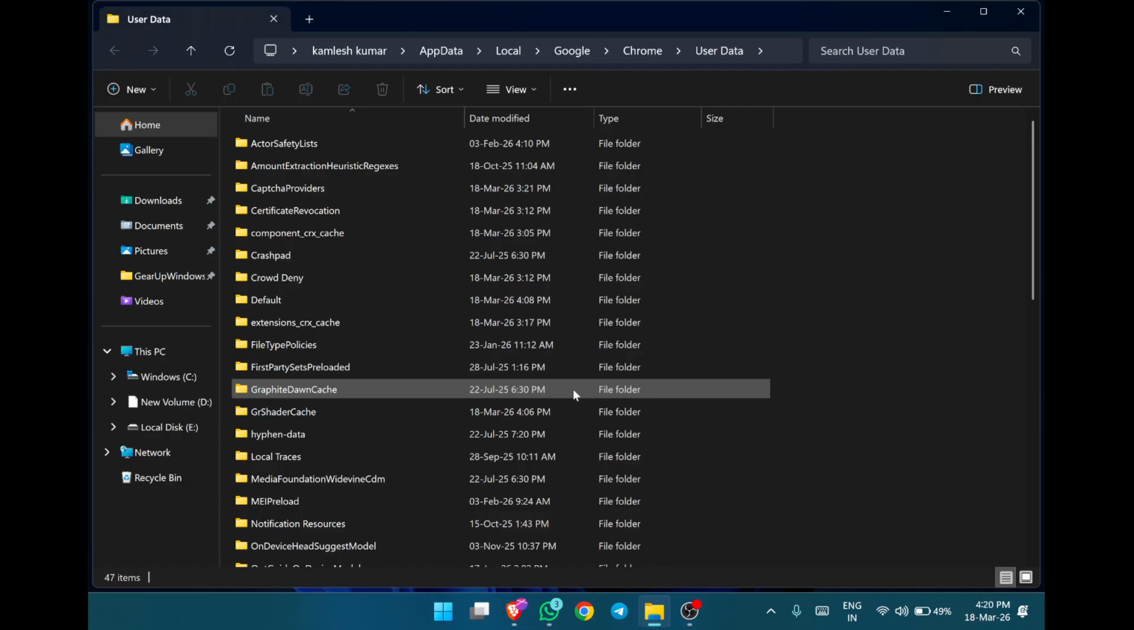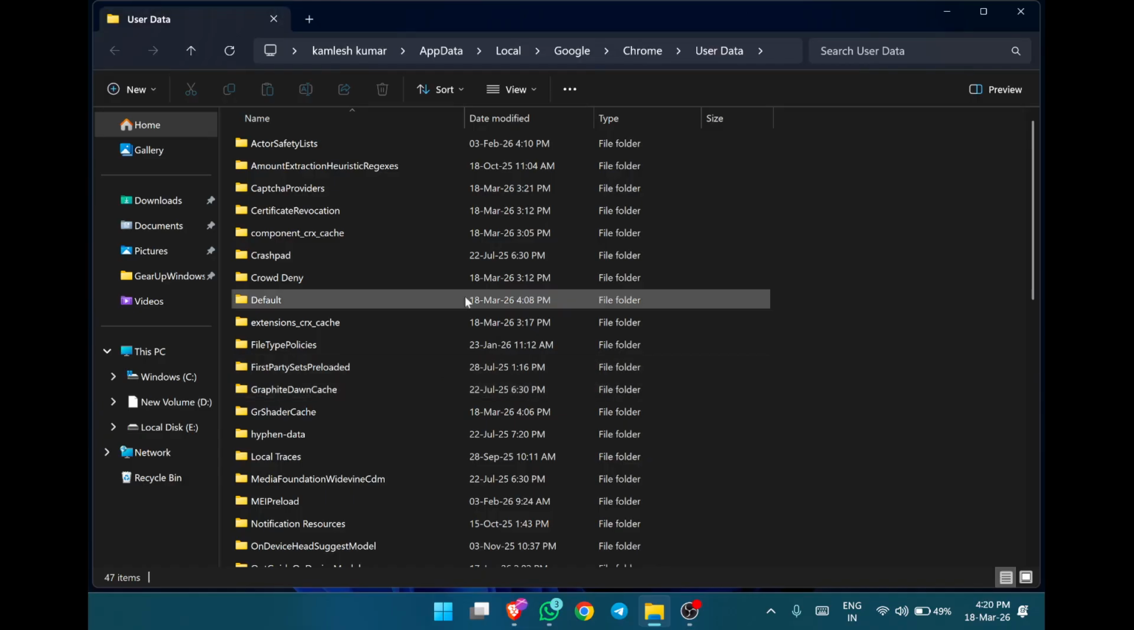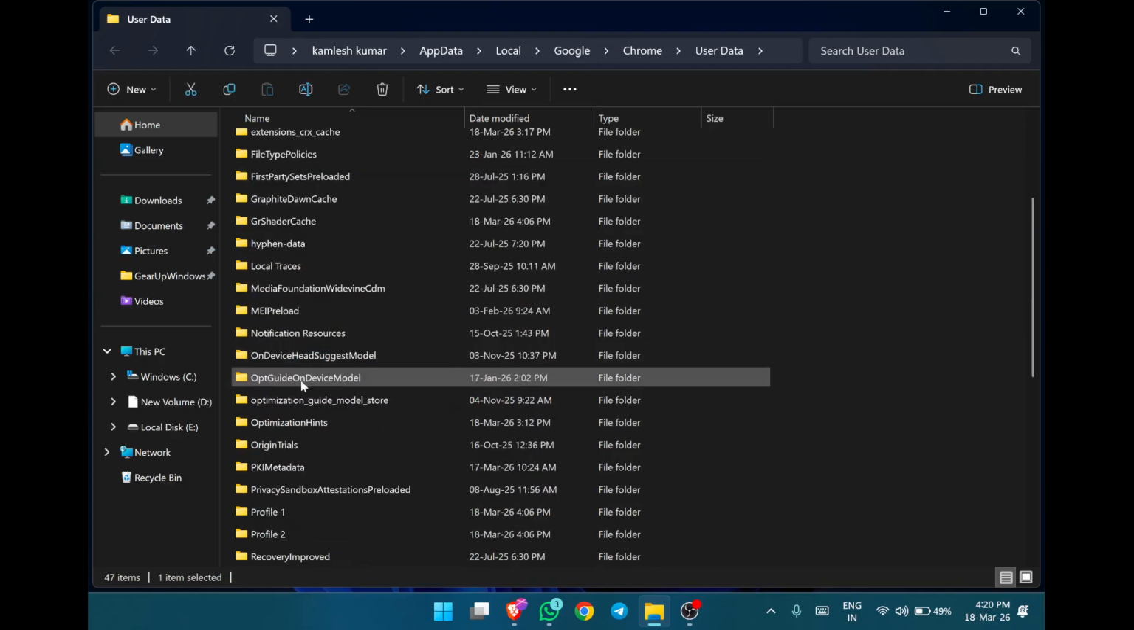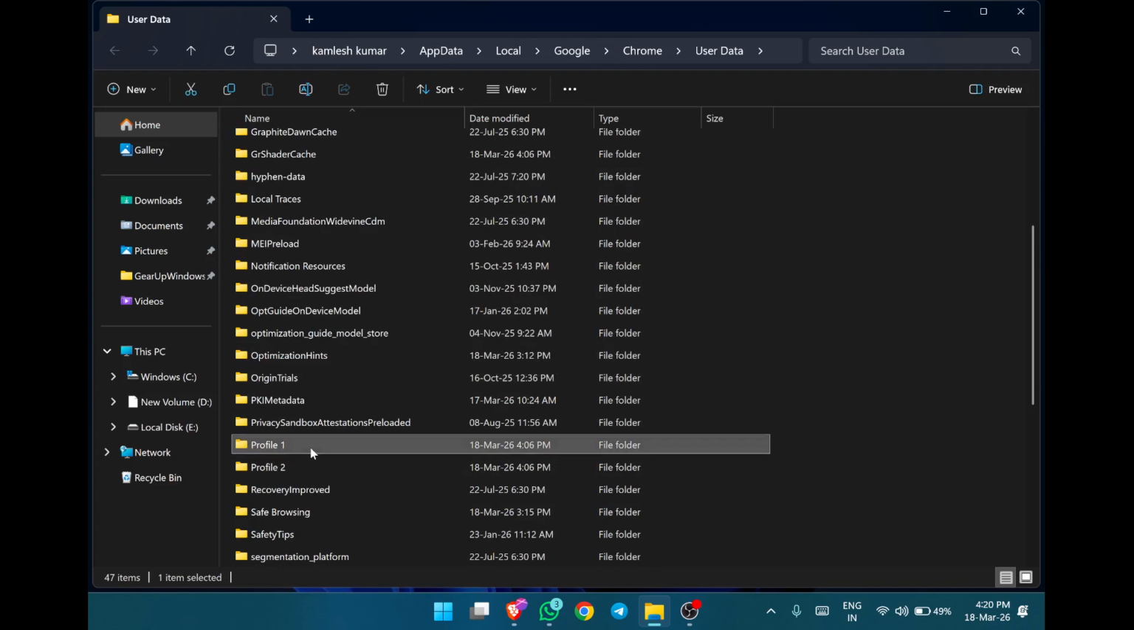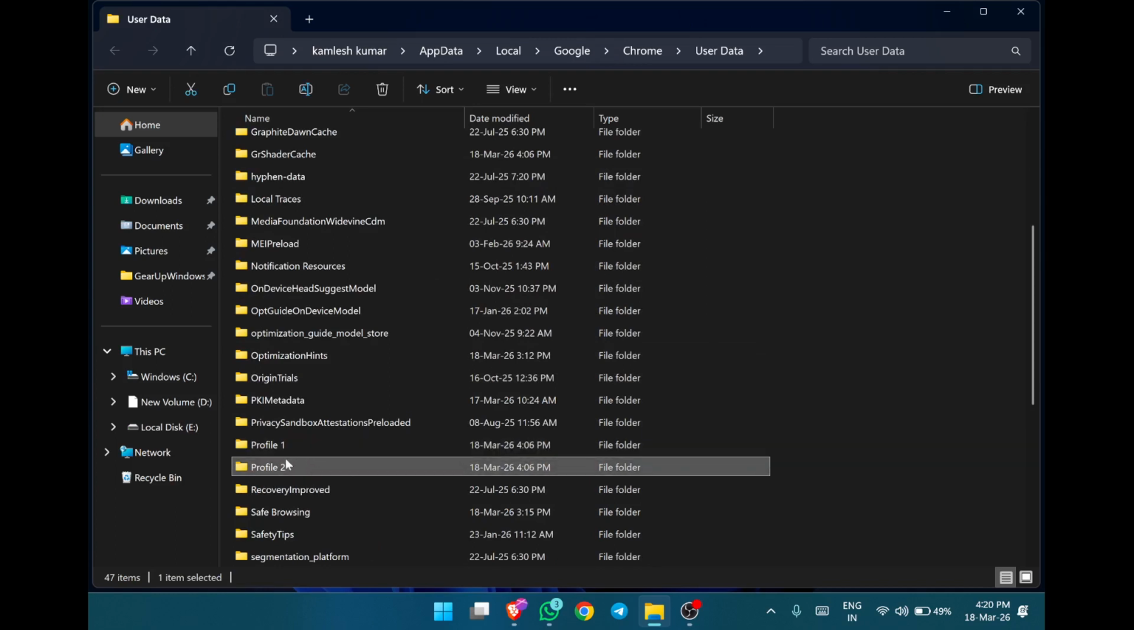Here you will see several folders. You need to copy Default and Profile 1, 2 and so on, with the profile names. The Default folder is your main Chrome profile. If you are using multiple profiles, each profile will have its own folder such as Profile 1, Profile 2.